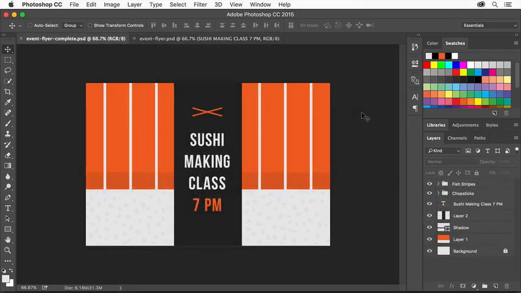Here's a version of this flyer with more details. Every element was made using skills you've learned in this tutorial. I hope this example inspires you to go further with what you've learned to create more exciting flyers for your own events.